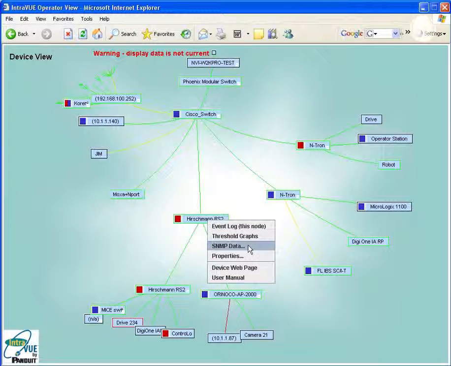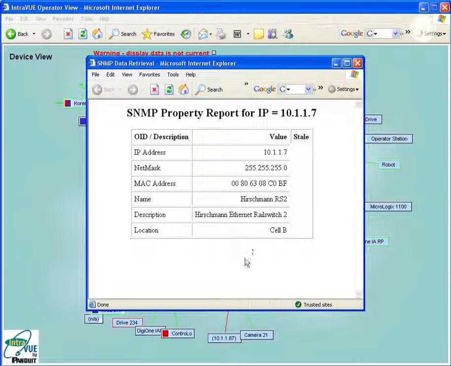The Snmp Data item will bring up a window that will show you some Snmp data for that device, and there's a way in IntraVUE to configure additional Snmp data to be displayed or even made available through Modbus TCP.